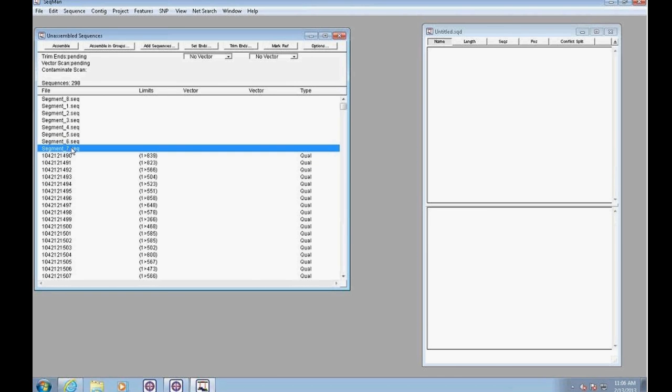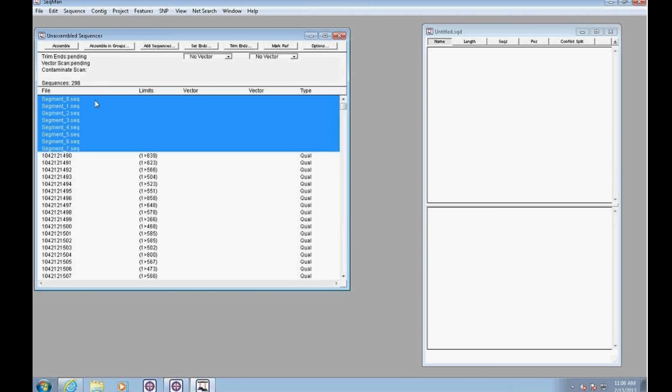First off, we will need to mark our reference sequences as reference, and to do that, you would simply highlight all of your reference sequences if you have multiple references, and then click on Mark Ref. This will italicize your reference sequences, so it's easy to point out where your references are in the sequences view in the contig window.